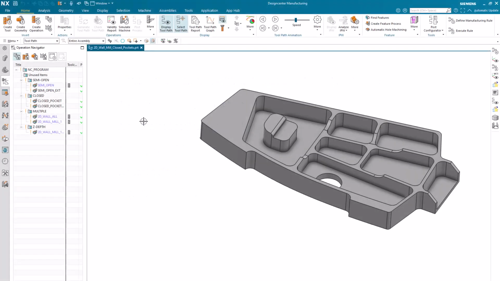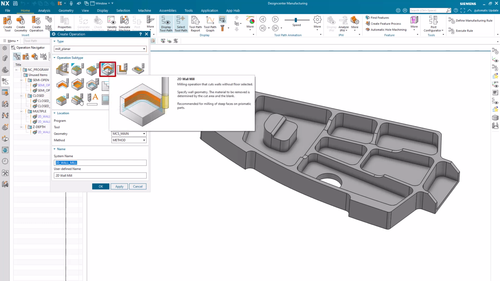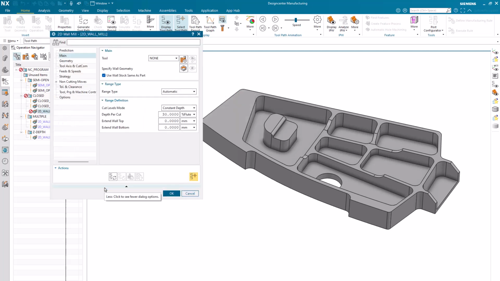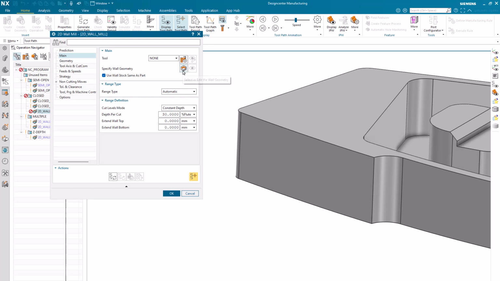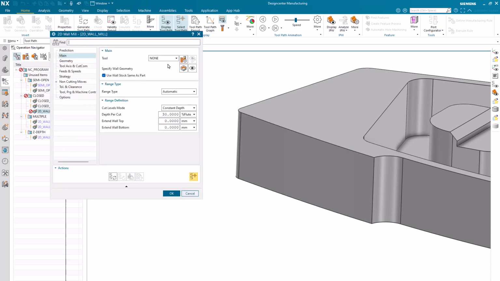To create a 2D wall mill operation, navigate to Create Operation, set type to Mill Planar, and select the 2D wall mill subtype. Click OK to create the operation. Notably, for a 2D wall mill operation, no workpiece is needed to generate a toolpath. Click on Specify Wall Geometry, select a face of the workpiece and click OK. After selecting a tool, the toolpath can already be generated.